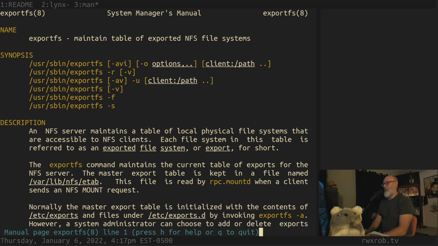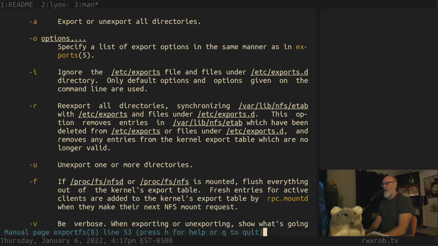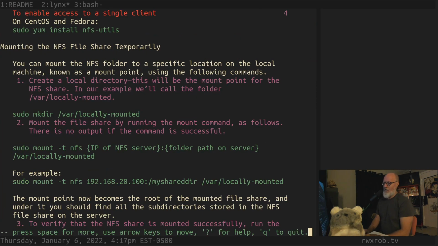Maintain table of exported NFS file systems. The exportfs command maintains the current table of exports for the NFS server. The master export table is kept in the file. Oh, wow. RPC mounting. This is totally different. This is the way it should be done. The way I'm doing it by hand is probably not the best. Re-export or synchronizing. Yeah, look at this. etab with /etc/exports and the files exporting. Interesting. Yeah, I've got to look at that. That's the official way to do it.